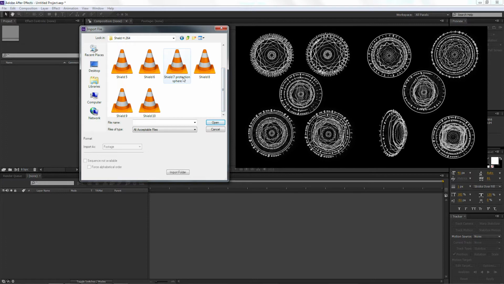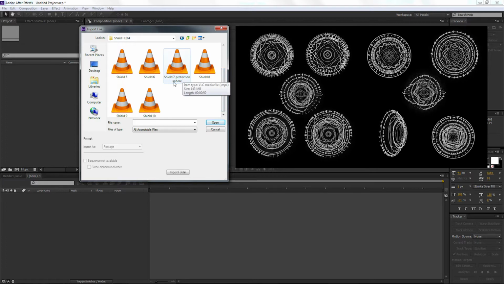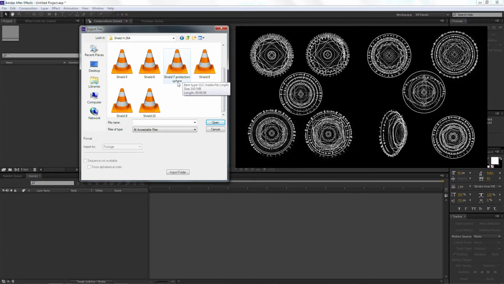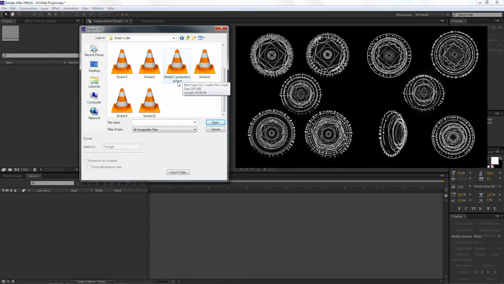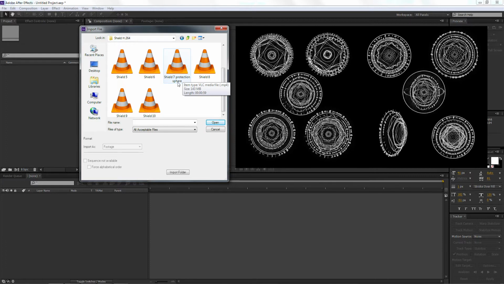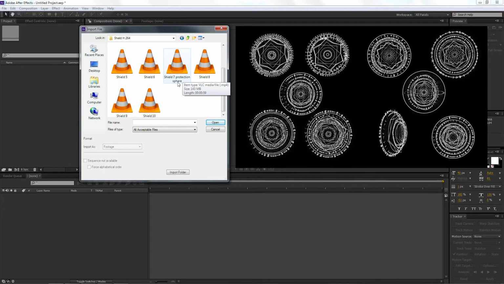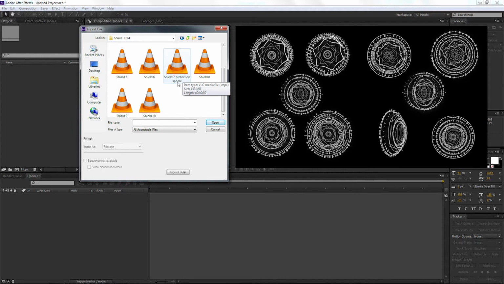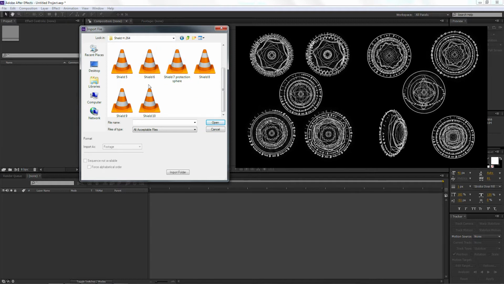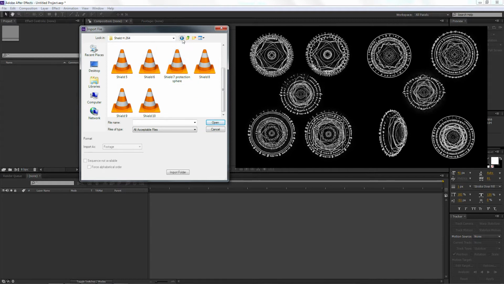We've also got Shield 7, which is the protection sphere. What I mean by that is the way it pushes out, it goes like a half sphere. So if you want to make a shield where you're down on the ground like Doctor Strange protecting yourself, then you can use that one. Otherwise, there are all the other different shield elements there that you can play around with.